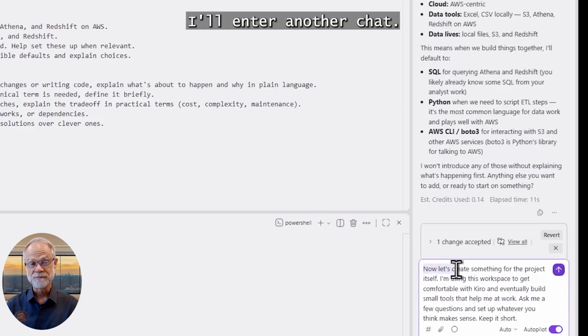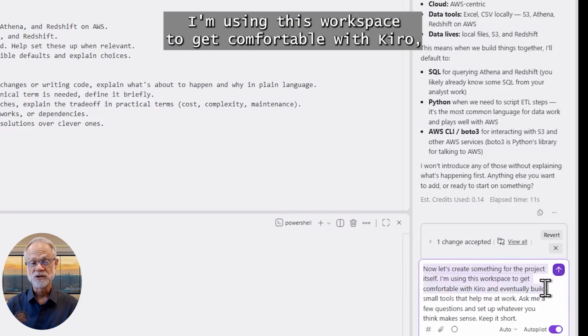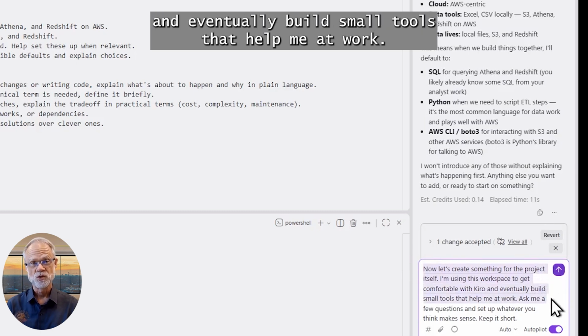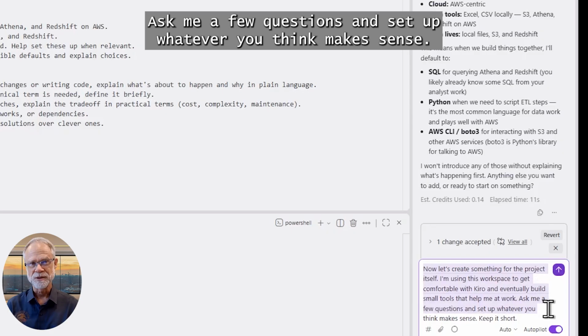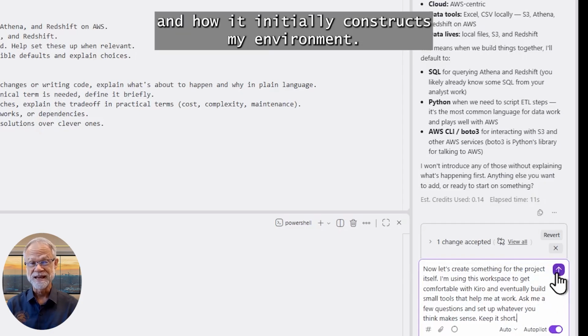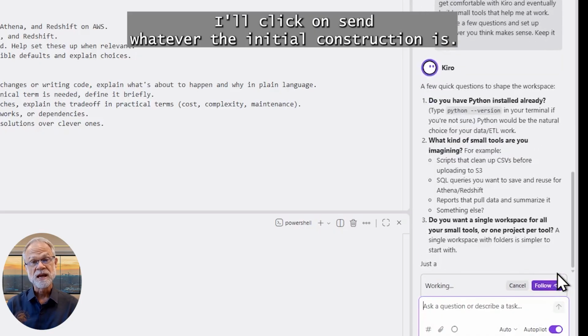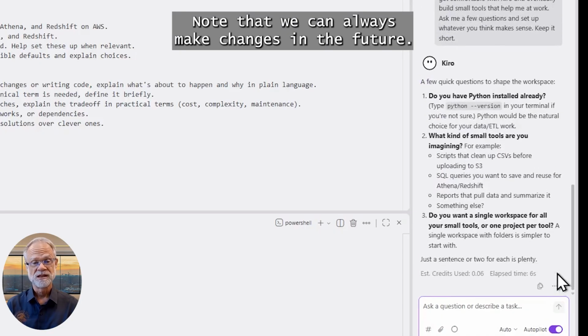I'll enter another chat. Now let's create something for the project itself. I'm using this workspace to get comfortable with Kiro and eventually build small tools that help me at work. Ask me a few questions and set up whatever you think makes sense. Keep it short. So that's a pretty vague prompt there, but let's see what the AI does with this and how it initially constructs my environments. I'll click on Send. Whatever the initial construction is, note that we can always make changes in the future.